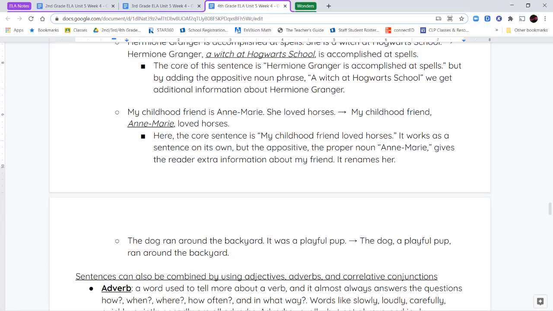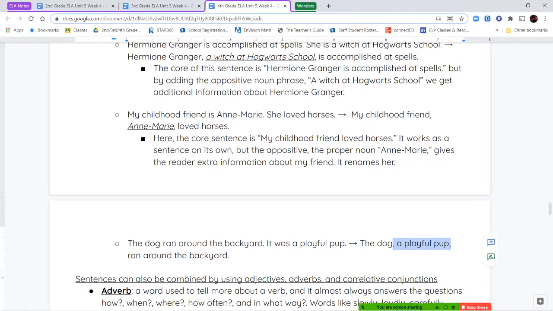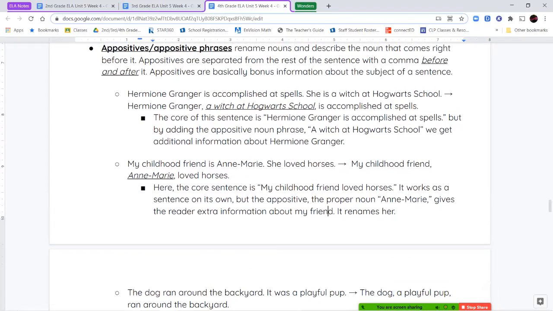Another example we can do is the dog ran around the backyard. It was a playful pup. This is one of the examples from your work. Instead, I can say the dog, comma, a playful pup, comma, ran around the backyard. You can say the dog ran around the backyard, and that's a complete sentence by itself. But by adding this appositive phrase, now we're giving more information to our reader about the dog. So those are your appositives and appositive phrases. They give more information. They're separated from the rest of the sentence by a comma before and after them.